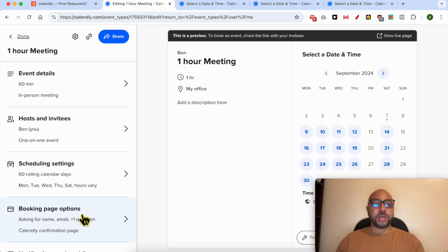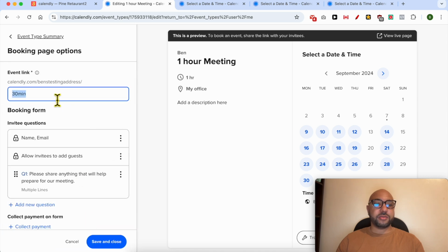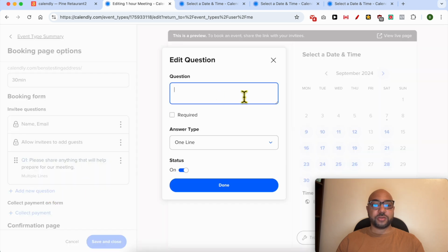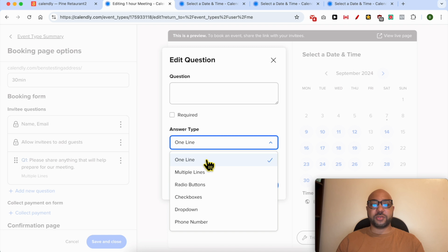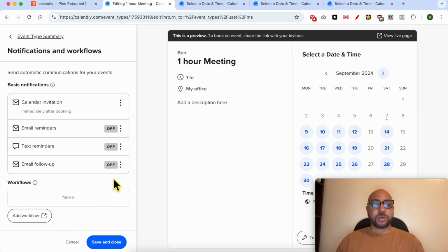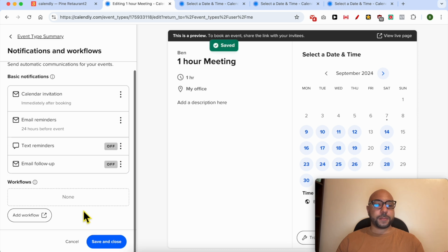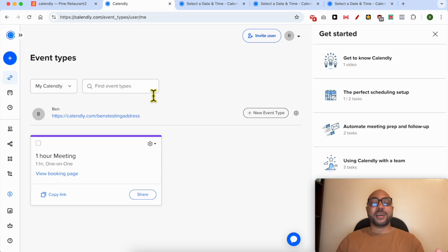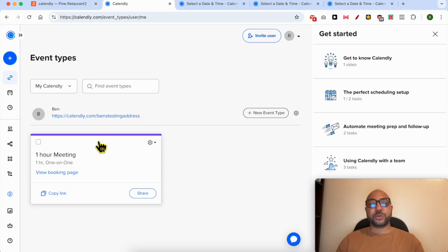Under the booking page options, you can edit your event link and also the booking form. You can add a question, for example, and select the answer type from one line, multiple lines, radio buttons, checkbox, or drop down, or even a phone number. And for notifications and workflows, from this panel, you can enable reminders like email, text, or email follow-up, just like that. Click on these three dots and turn it on. Hit save and close.